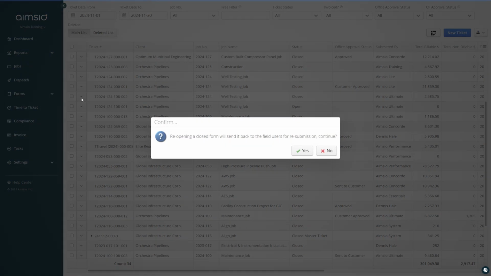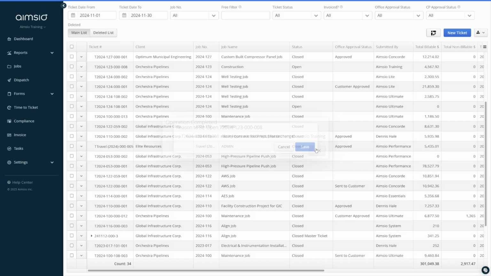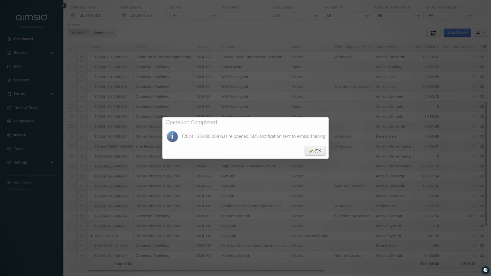Users will be prompted to confirm the action, making it available for editing by the original creator on their device. When a form is reopened, a dialog box will appear, allowing a message to be delivered to the original form creator. Aimsio will deliver the message via SMS to the user. A valid phone number must exist in the user profile in order to receive SMS notifications. After the original form creator makes their changes, they can resubmit the form, changing its form status back to closed.